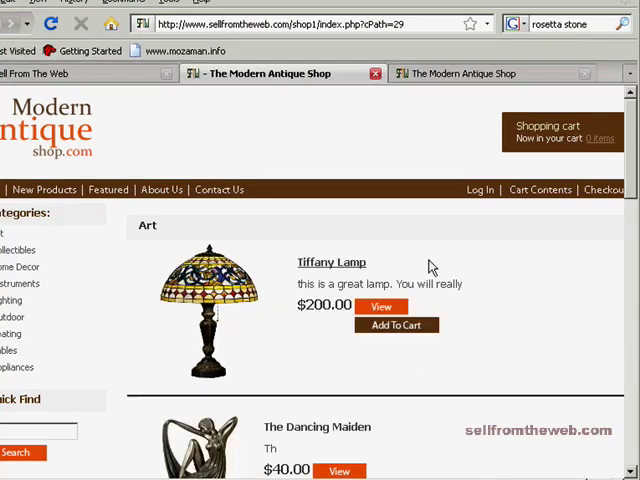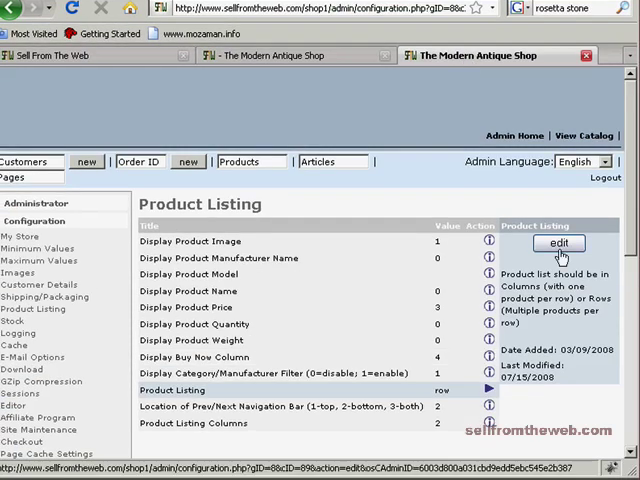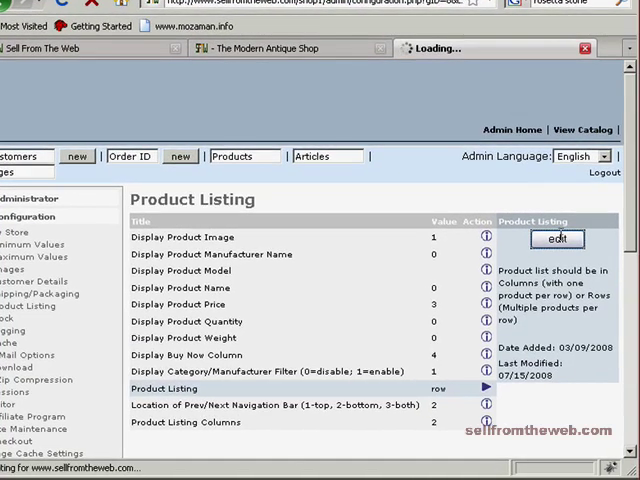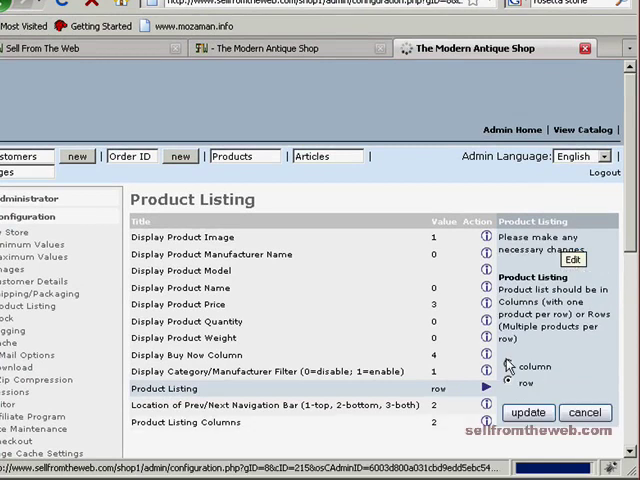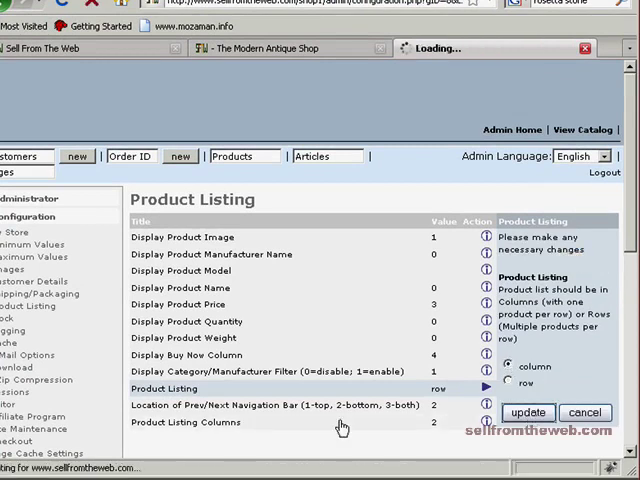And there we go. Now our items are listed one by one in rows. I kind of don't like the way that looks. I'm going to go ahead and change that back to columns, and update.